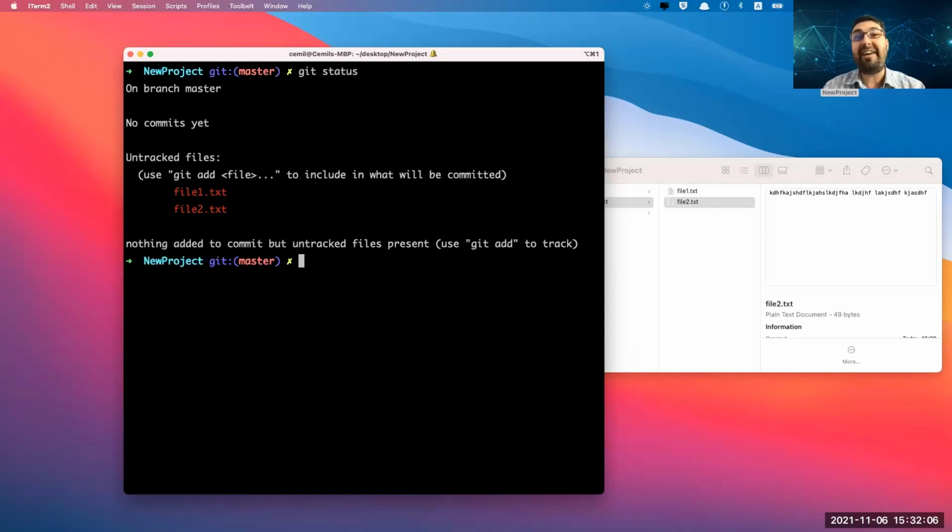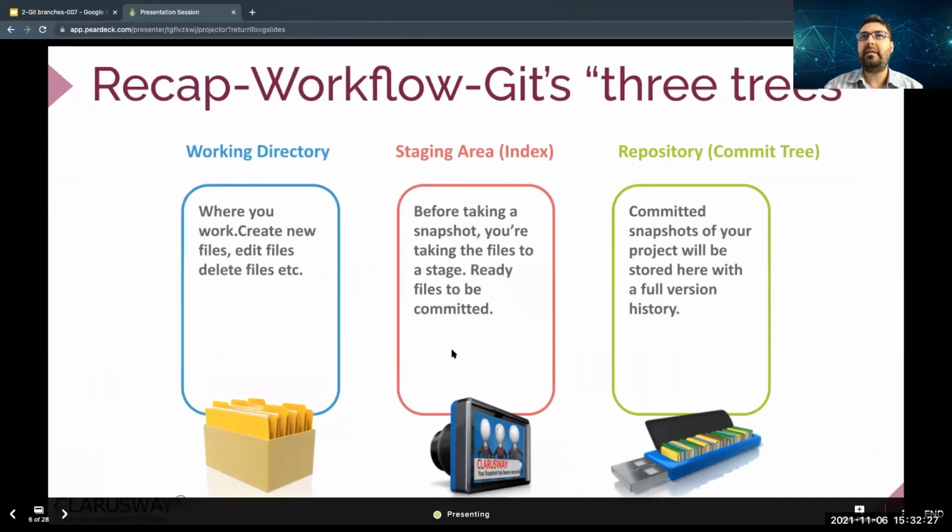Now I'm going to add, as just suggested here, git add the file name, file2.txt. And now I add this to my staging area. Let's get back to the slide. Okay, I've added it into my shopping cart.